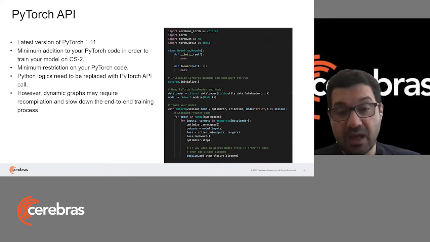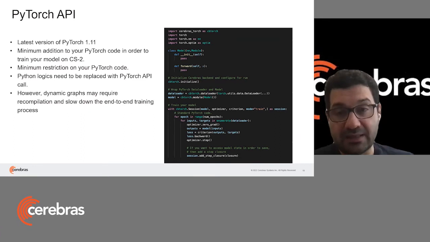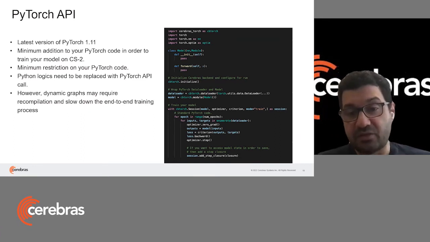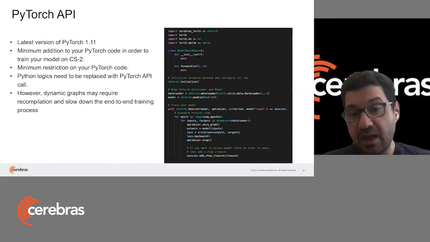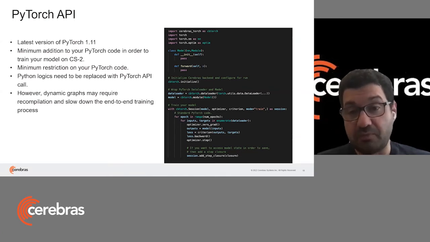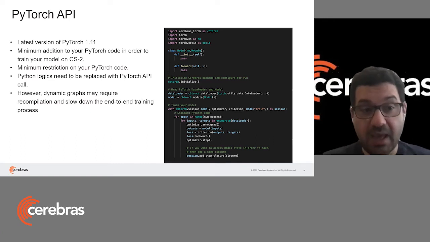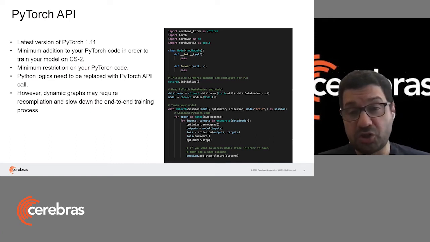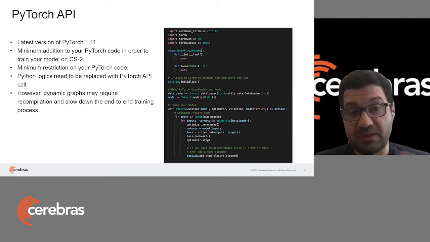But at least we need a way to extract the entire graph from the model. So any logic in Python needs to be changed to use torch APIs. Dynamic graphs, where the topology changes based on data, mean recompilation, which is a pretty slow process.